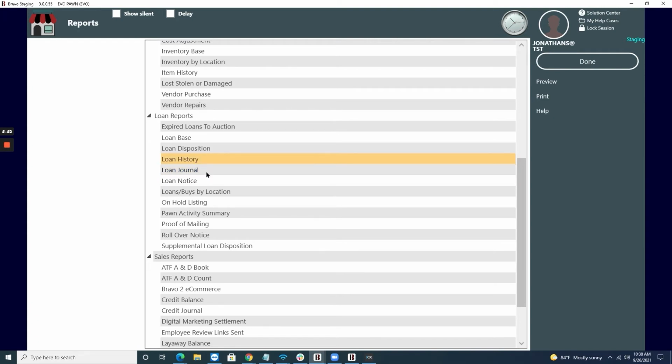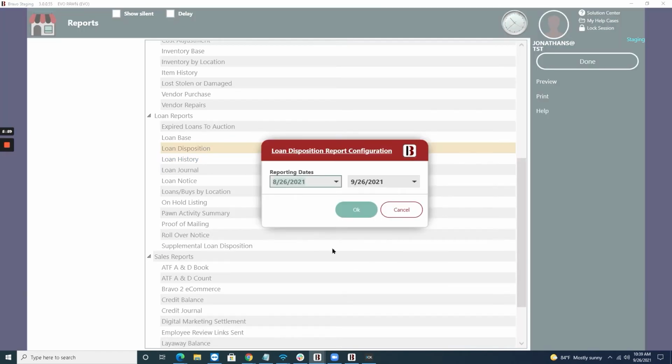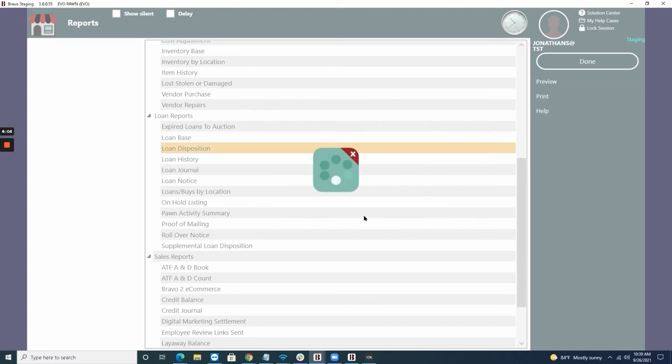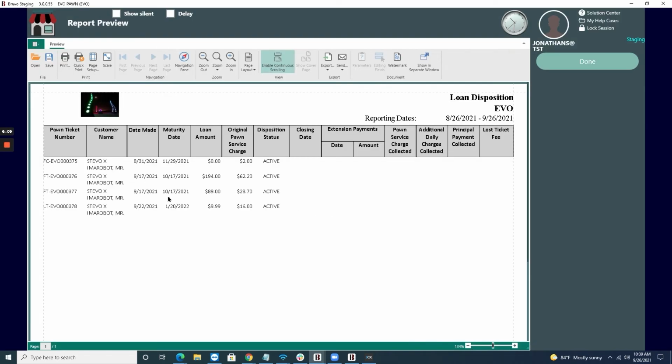Loan disposition shows a list of all loans and buys that were created during any given range of dates, regardless of the current status of the loan. You can see the pawn ticket number, the customer name, the date it was made, its maturity date, loan amount, the original pawn service charge, and its current disposition status.